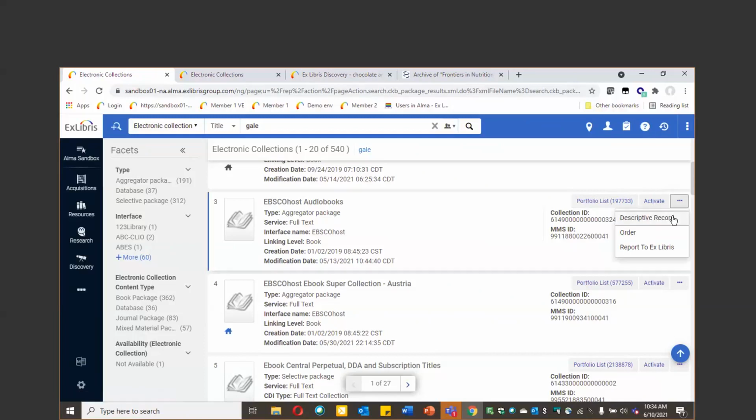I can take a look at the descriptive record, so the descriptive bib record for EBSCOhost audiobooks. I can potentially go through the ordering process to order this, all the usual stuff, report to Libris if there's an issue with the metadata. So that's what you see here: your activate for Alma, your ordering options, your portfolio list, etc.